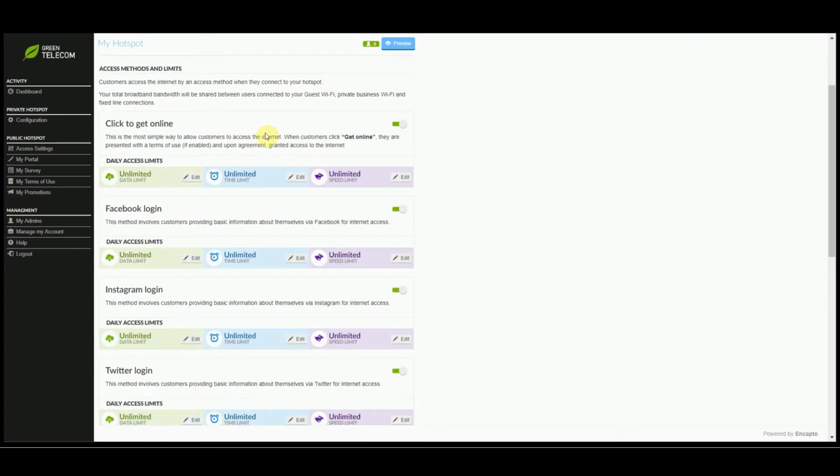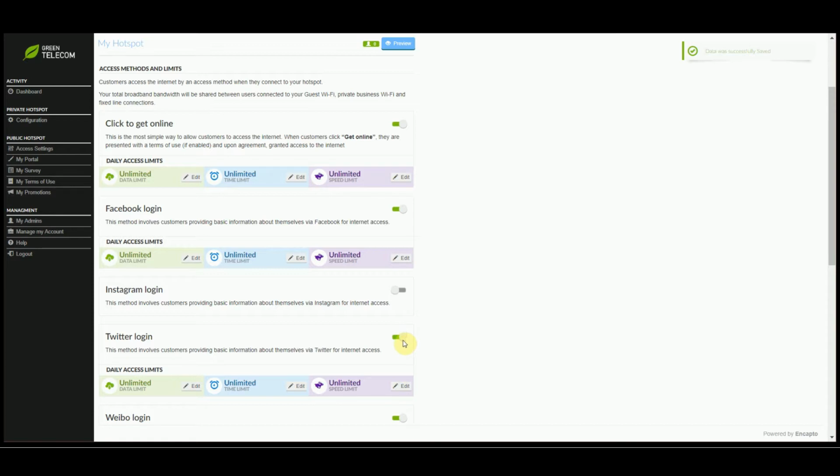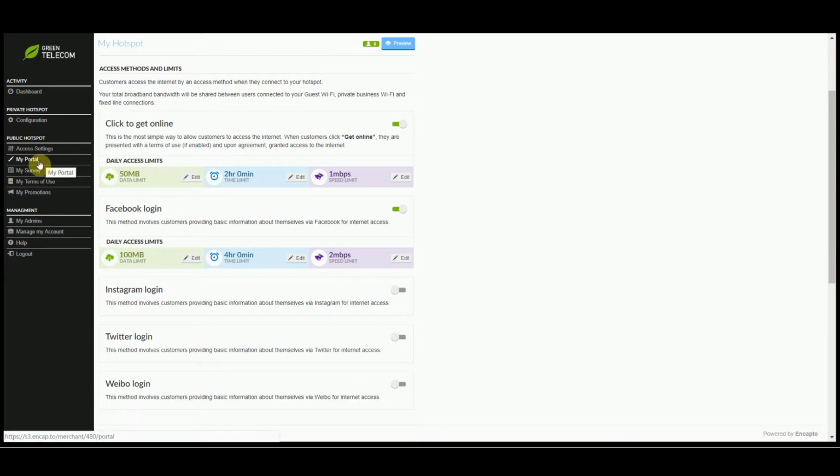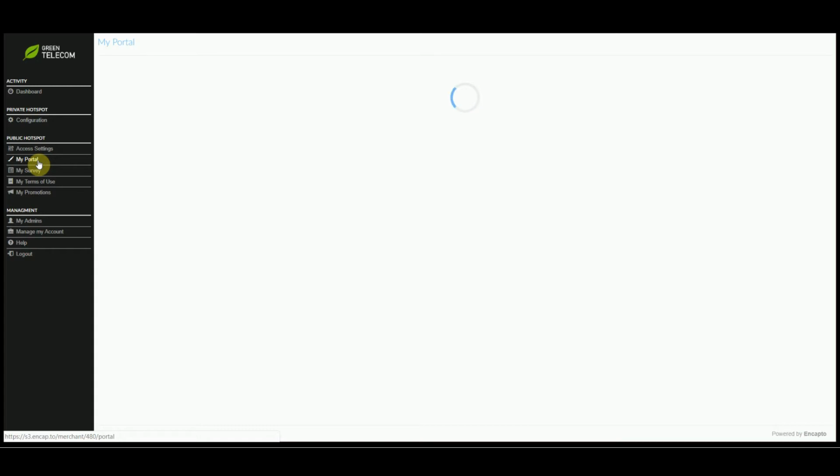The user can decide which authentication methods they would like to be available for clients to connect to their Wi-Fi network. They can set up any restrictions for usage of their Wi-Fi, so the time limit, the bandwidth, or the speed that the user connects at. Now we can move on to the splash page itself.